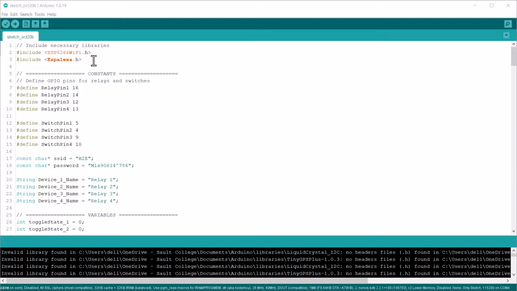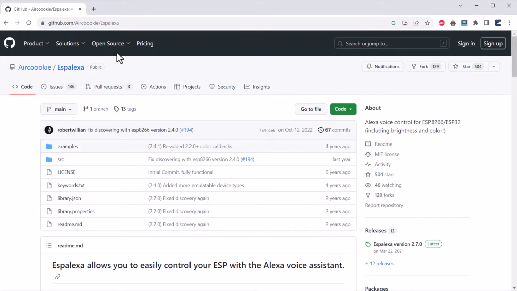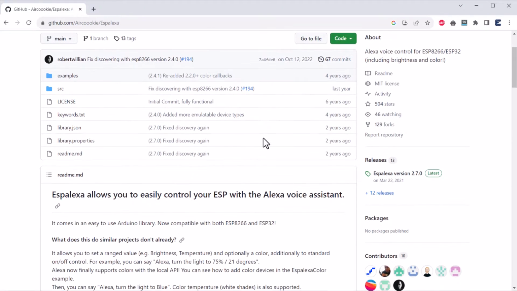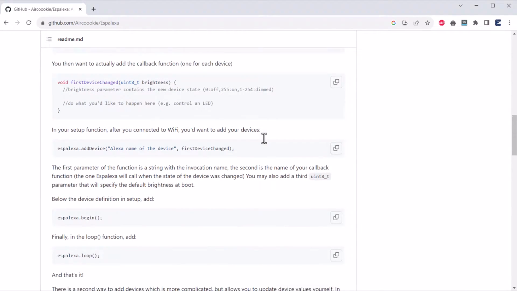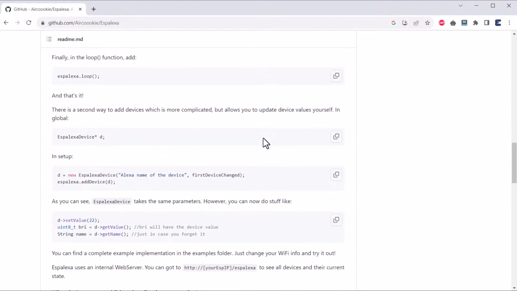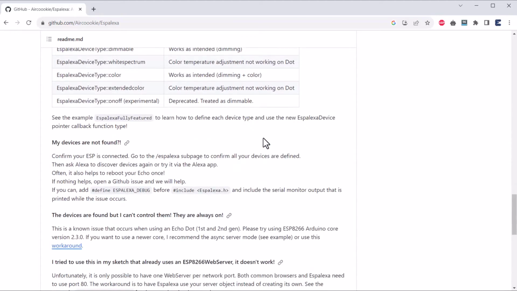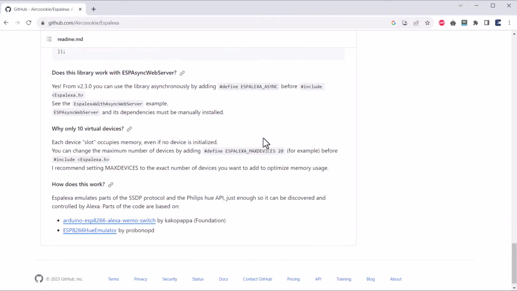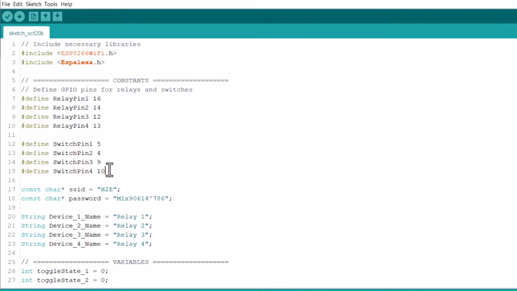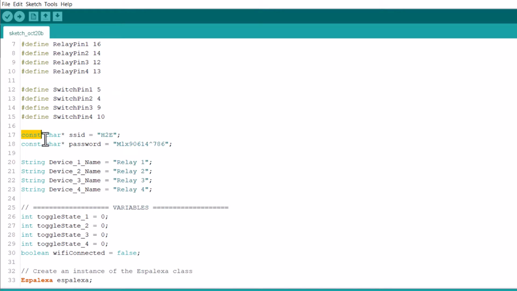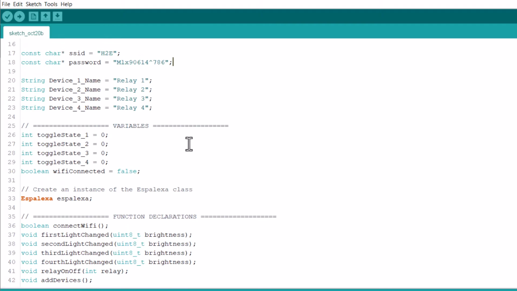In this project, we will be using the Espalexa library to integrate the ESP8266 home automation board with Alexa Echo Dot. This library is Arduino friendly and can help ESP8266 communicate with Alexa and Echo Dot devices. Here, we have defined the relay GPIO pins and also the manual switch pins. From these lines, change the Wi-Fi SSID and password.